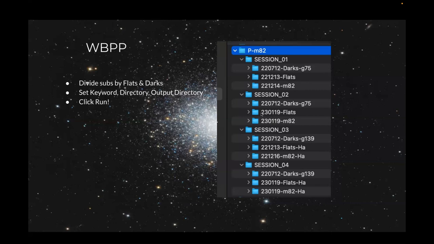And again, here's my January 19th flats and my image data for probably a week later, for that week and another week or two, and the same darks as before. What WBPP does is it will process these flats with these darks, and these subs with these flats and darks, and so on. And I didn't know previously, but now I do, how to deal with multiple sets of flats.